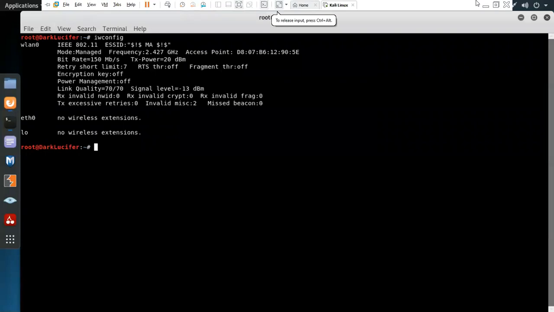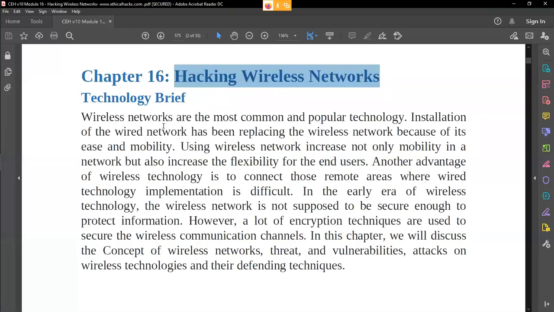So before starting this one, let's talk about what exactly the wireless network concept is over here. So if I talk about wireless devices, the major work of wireless devices is to keep the Wi-Fi adapters of your whole network in sequence.